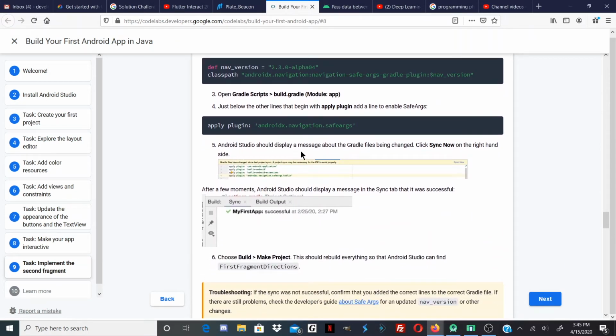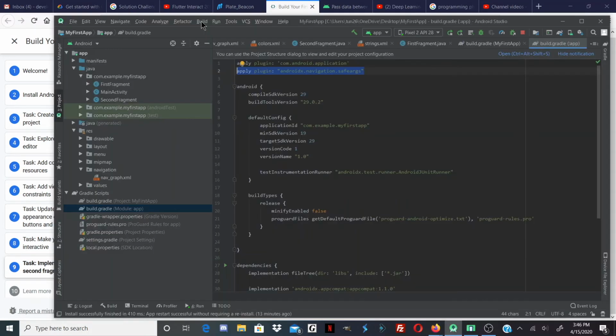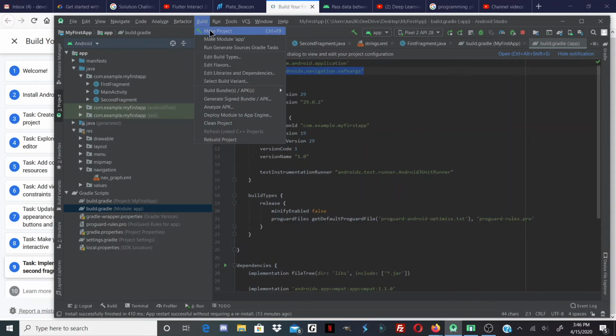Okay, step 5, there should be a message that displays that the Gradle has been changed. You're going to click sync now. So after that syncs, click here and then do a make project so that it can go ahead and rebuild it with the new plugin that we added.